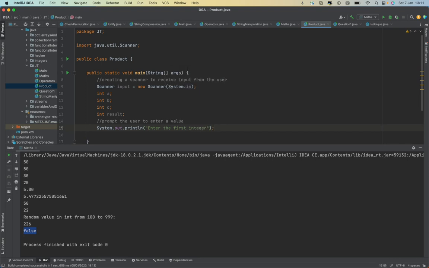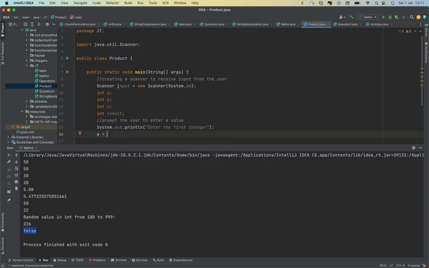Next, I want to save whatever is entered. At this point I'm prompting the user to enter an integer. Once the user sees this message in the console, the user would enter a value. That value that will be entered, I want to save it into a variable. So the first one, a equals, then I would make use of this scanner I've created here, this input here. I would call it input.